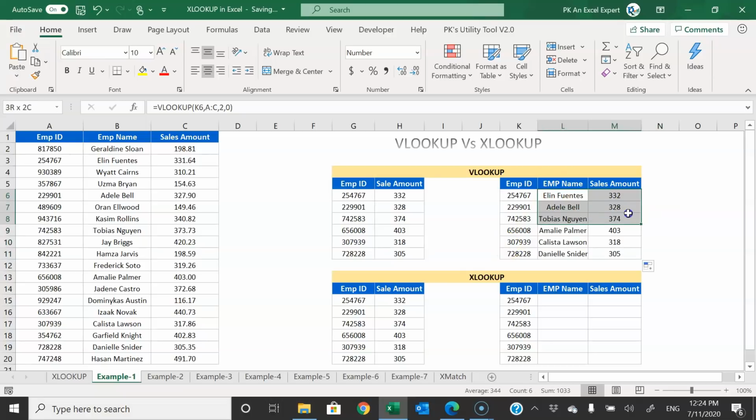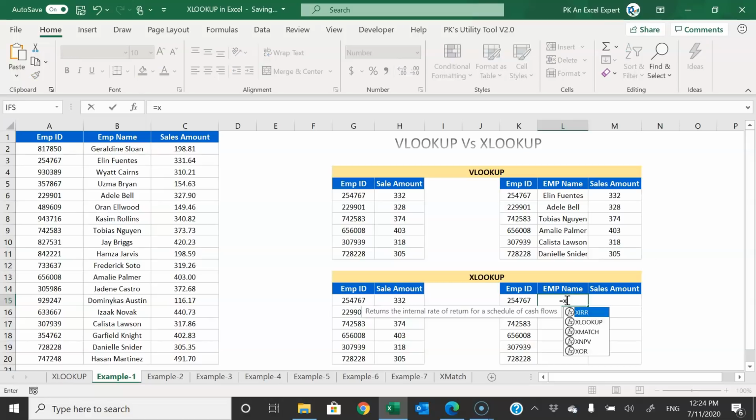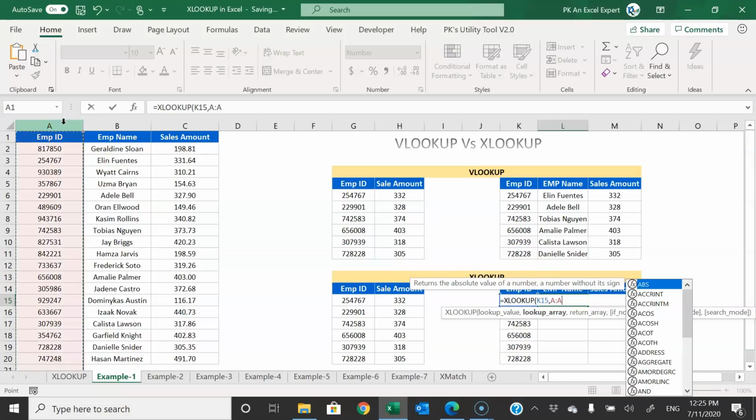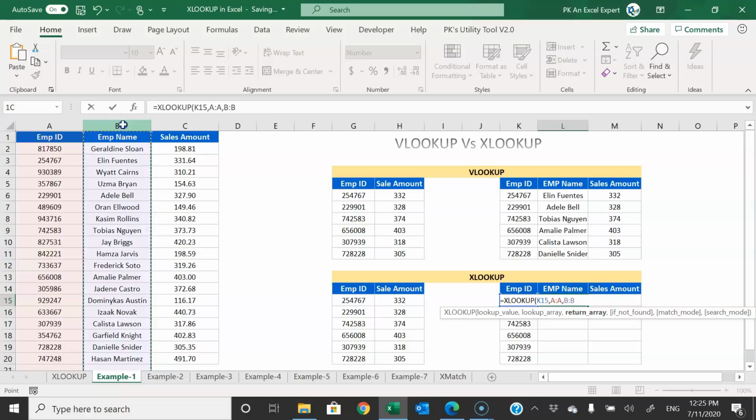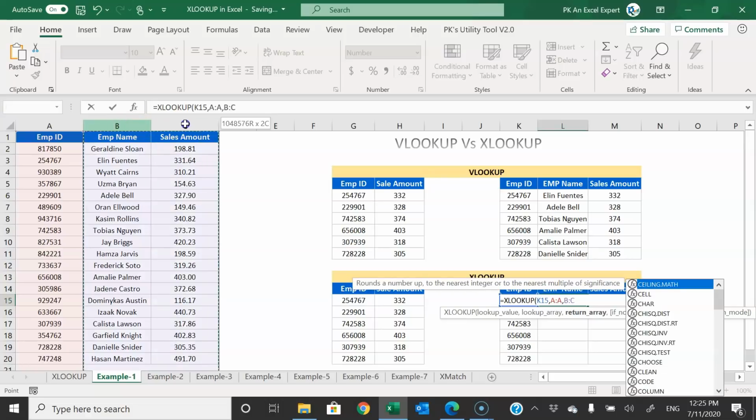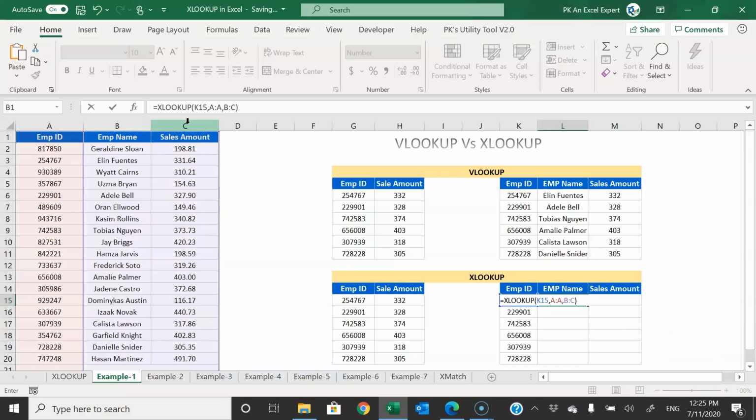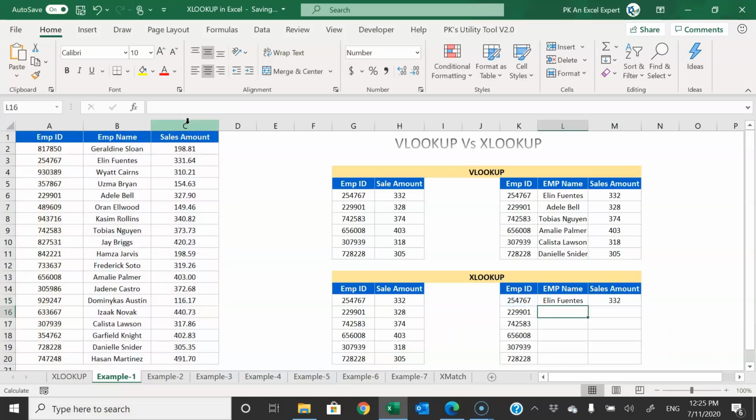Okay, but to use the XLOOKUP we can do this in one formula only. I'll tell you how you can use that. So use XLOOKUP here and just provide this lookup value. Lookup array will be the employee ID and then for the return array we need these two columns. So we will select both the columns together and just close the bracket.